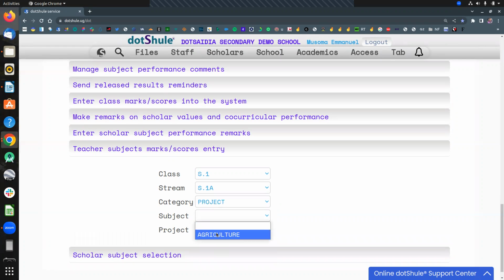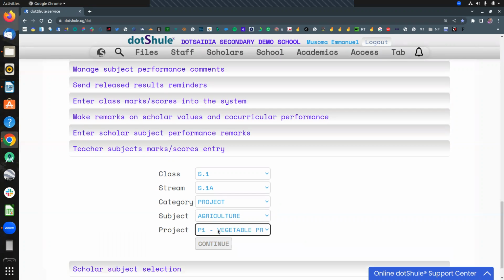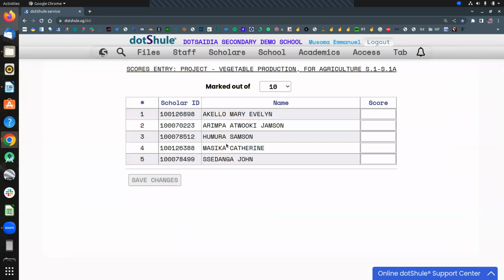You choose your subject as agriculture. This is the project we sampled, but all those class projects will appear under that section. So you just choose that. Now this is the project for vegetable production. And if you continue by pressing that, the students who participated in that project will also appear.